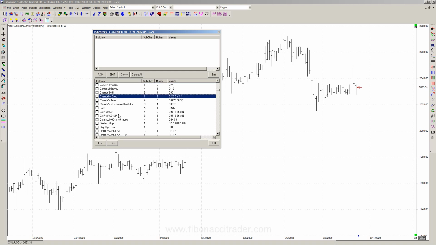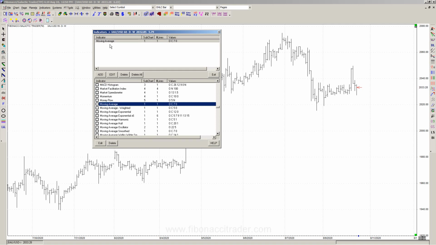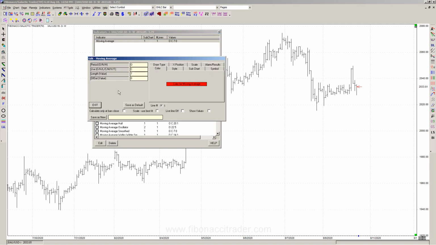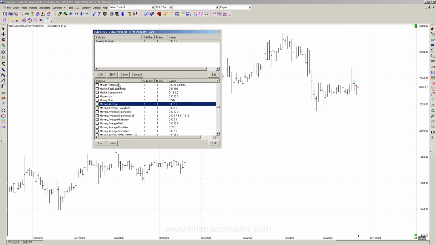And to add an indicator to the top list, I'm going to get the moving average here. I click the add button, or double click the name on the bottom list. That adds it to the top list. Now this indicator is in the top list. If you change anything on that indicator, you change it only on that chart. The default doesn't change unless you click that save as default here.